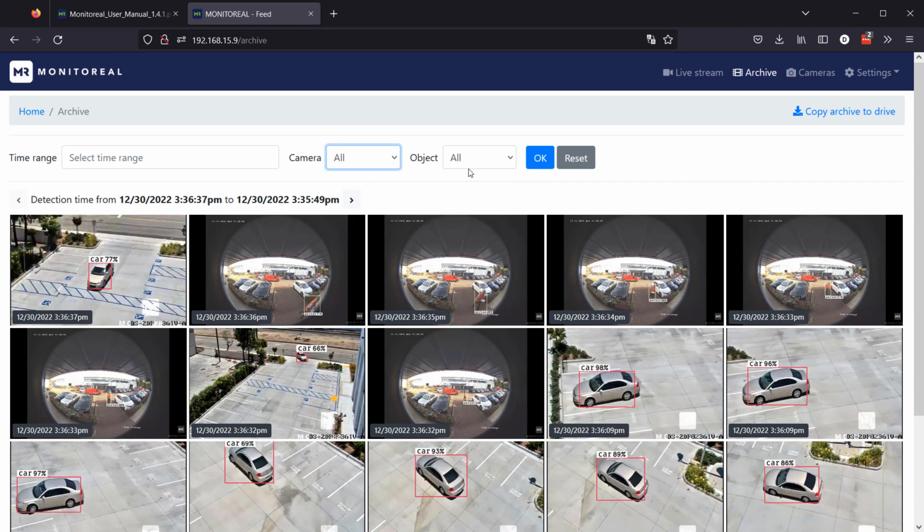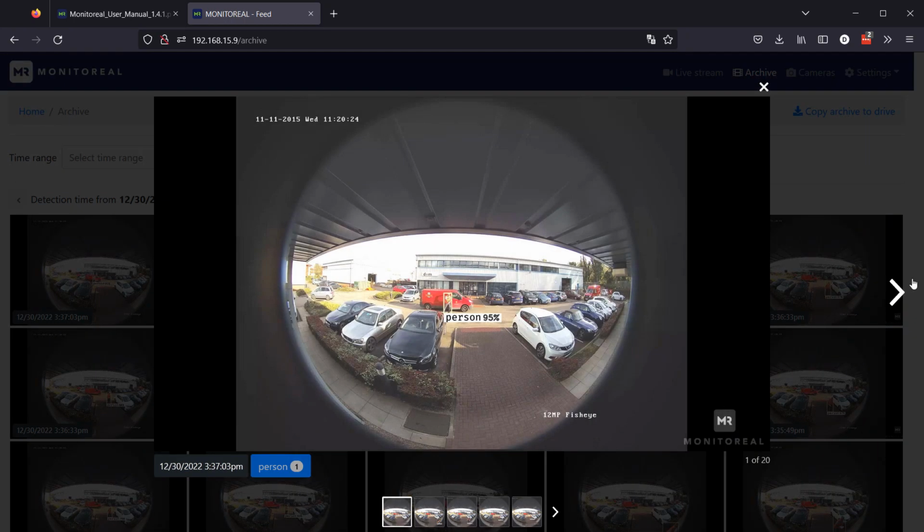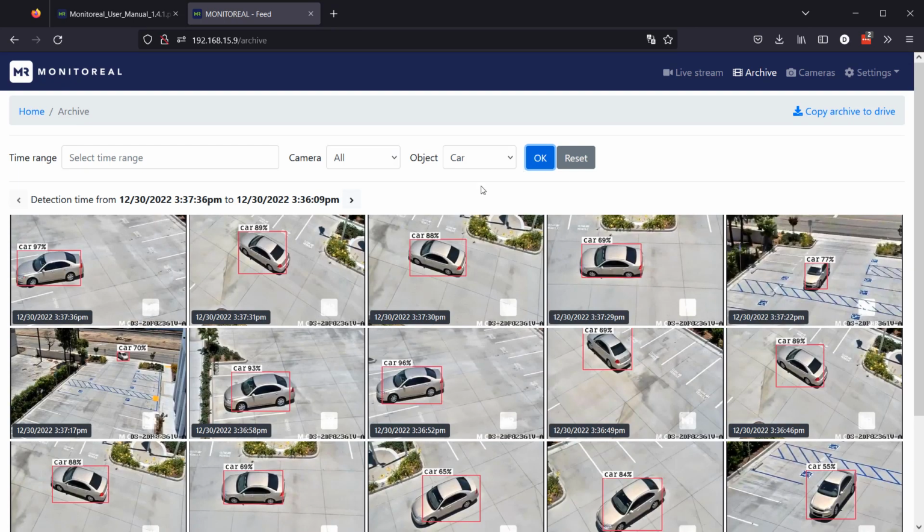So let's say I want to search all my cameras for person. Now I only have one camera that's doing person detection, so it's only going to show me results from that one camera where a person has been detected. If I search for car, I will see the results from the other camera where the car is detected.